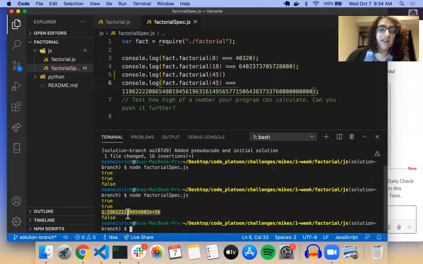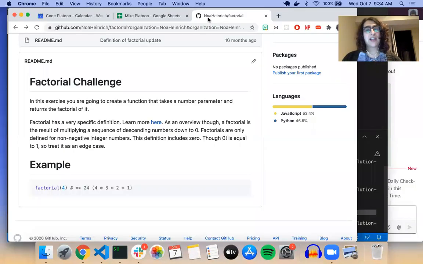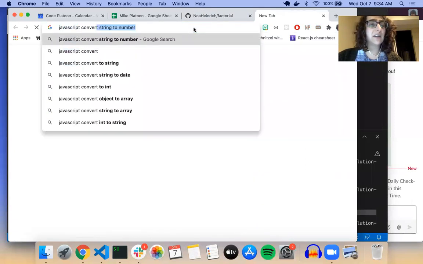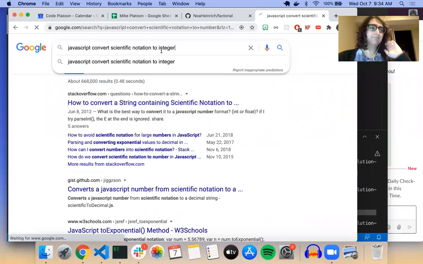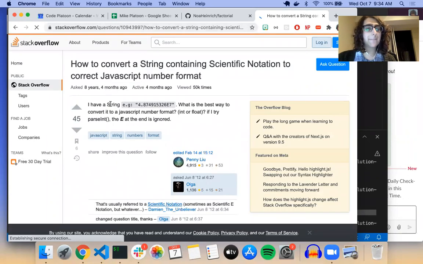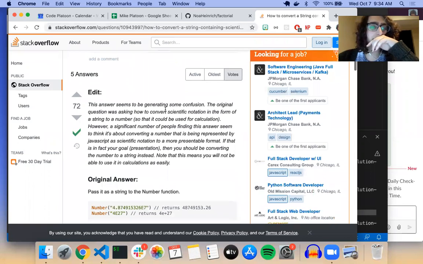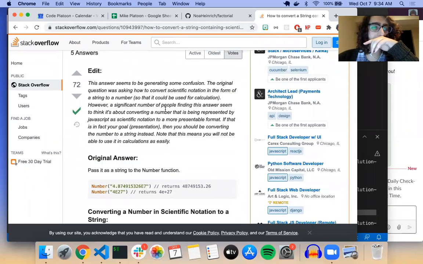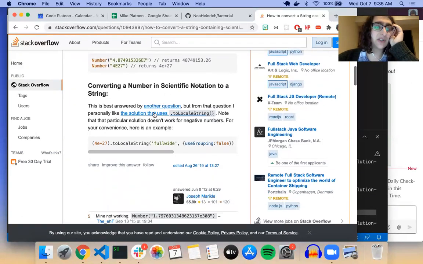So what we have here is called scientific notation. Let's see if JavaScript has a native way to convert scientific notation into an integer. So, JavaScript, convert scientific notation to integer. How to convert a string containing scientific notation to an integer. What is the best way to convert it to a JavaScript format? Converting a number in scientific notation to a string.